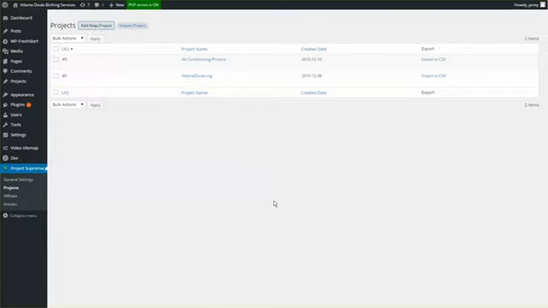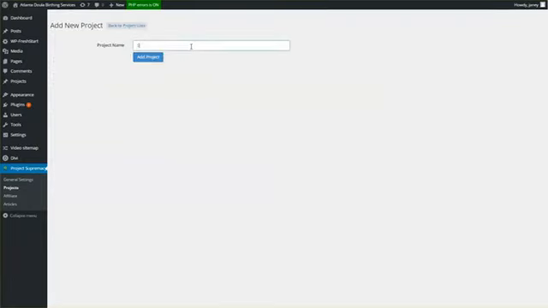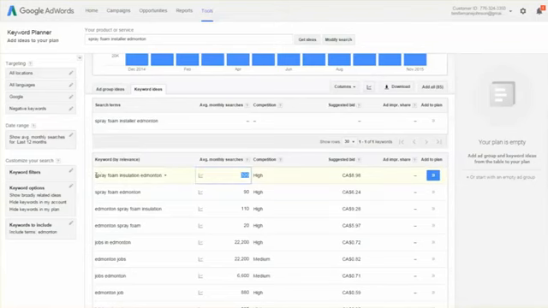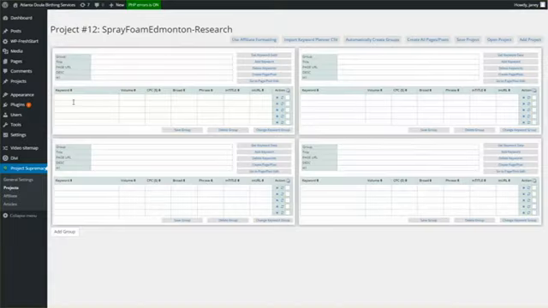So what we're going to do is add a new project, and we'll call it Spray Foam Edmonton, and then we'll call it research, so we know that we're actually researching a keyword. We'll add that project. You'll notice that we open up our projects with 4 blank page groups in them, and we're just going to copy and paste our keywords into our tool.